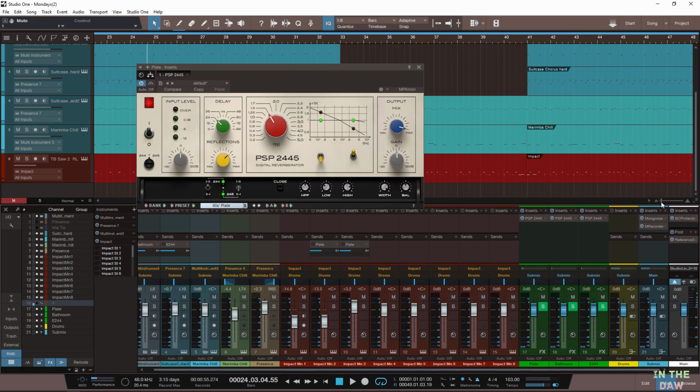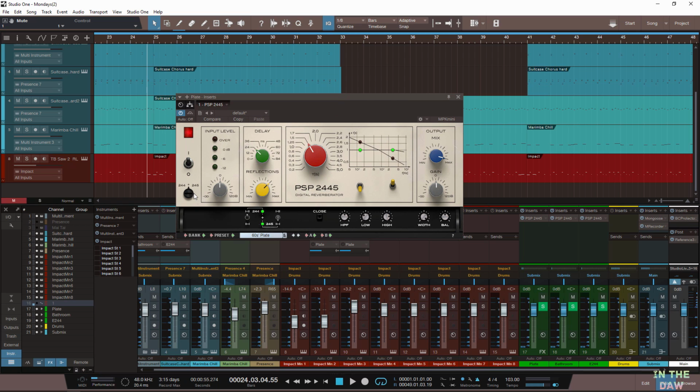So today I want to do a quick little video talking about these new reverbs that I've been trying out lately. And this is the PSP Audioware's PSP 2445. This is the digital recreation of two EMT reverbs, and that would be the 244 and the EMT 245. And basically what PSP Audioware has done is they've allowed you to switch between using one algorithm, the other, or both combined, which is really, really cool.